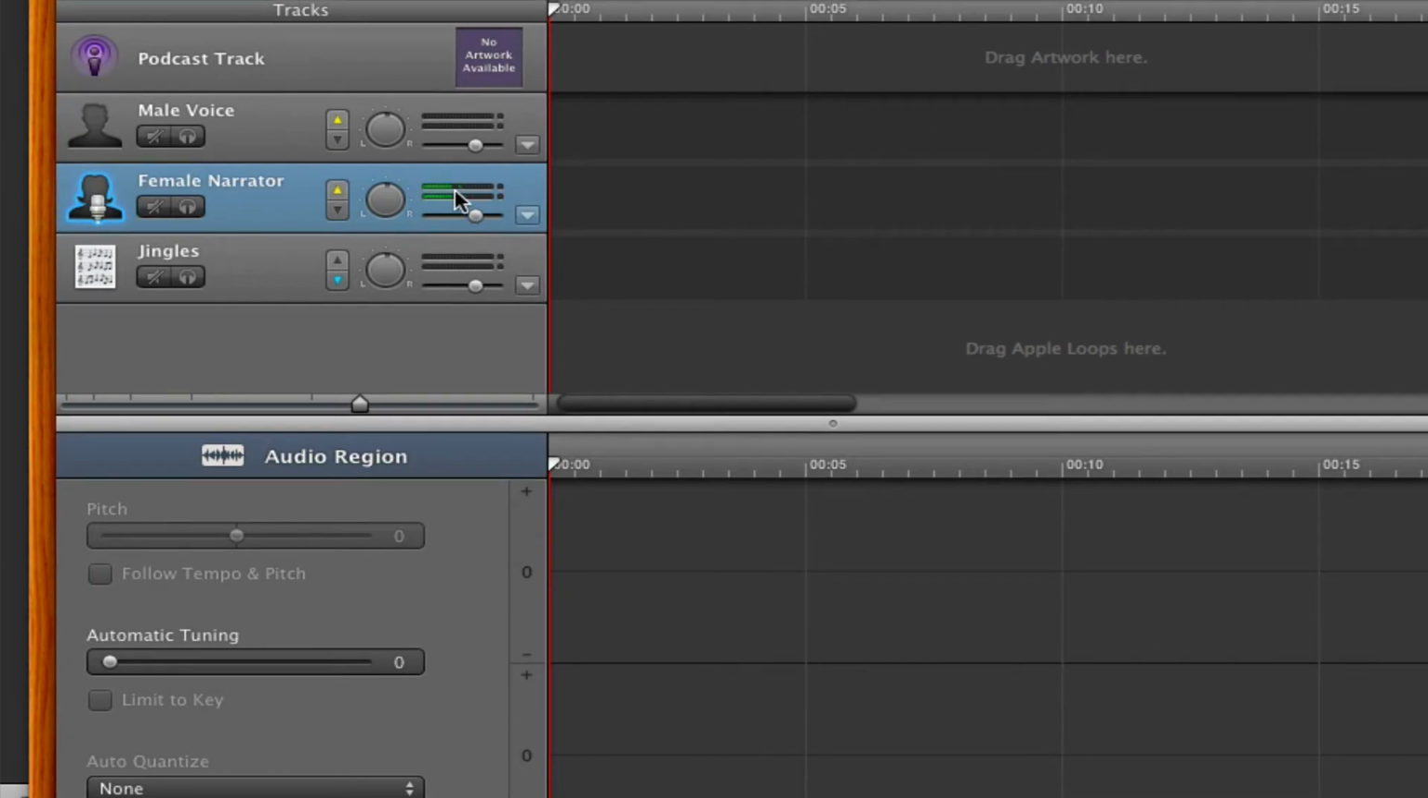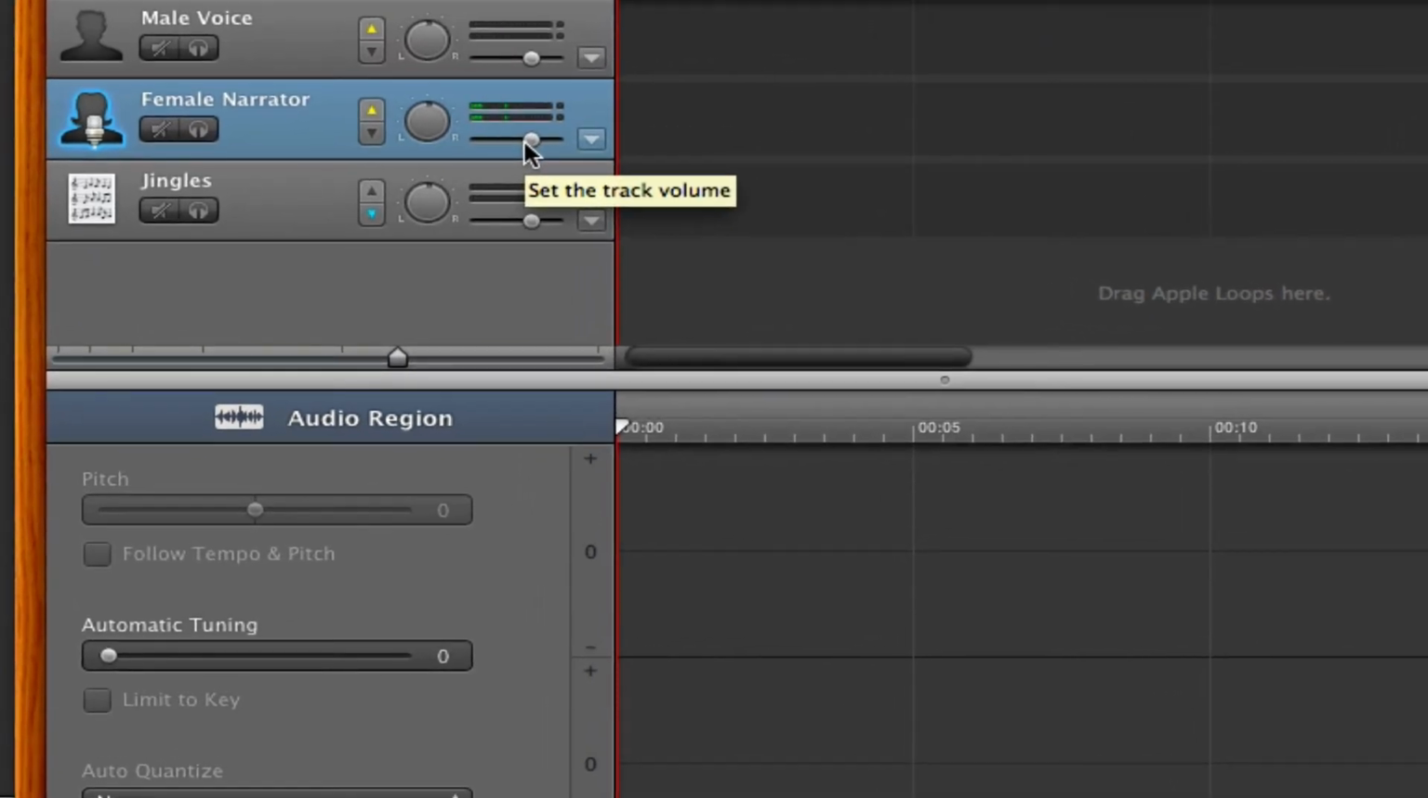One thing you do want to check is the level of the volume here. As it says, set the volume track, and you can move it down to be much lower and up to be much higher.